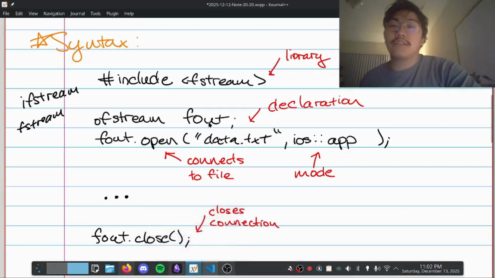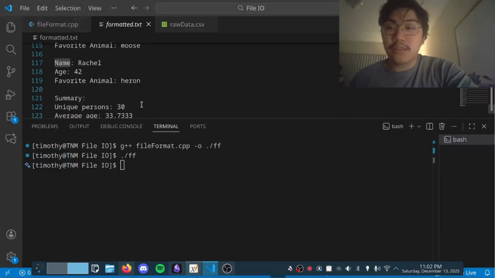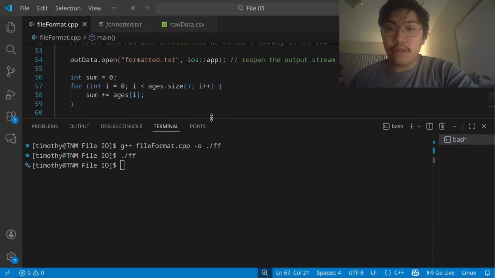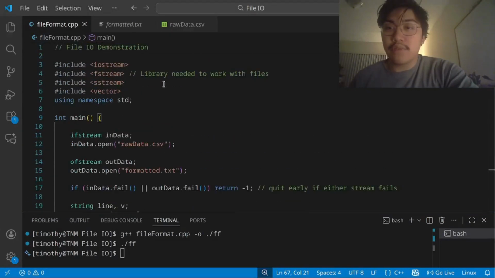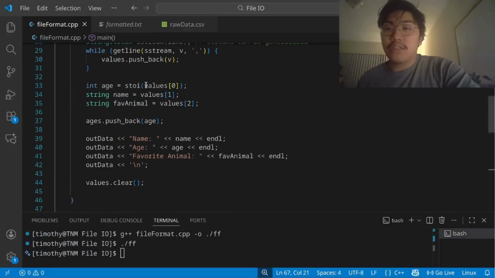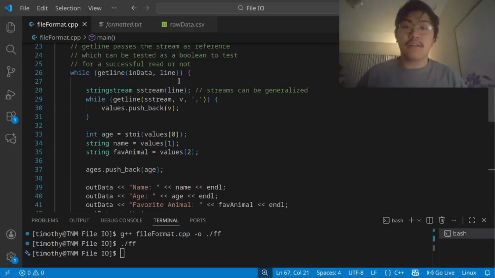Alright, so that's how you can work with file I/O in C++, and hopefully you have a little bit of a conceptual understanding as to how it works. In this code, we also use another kind of stream called a string stream. It generalizes a string as a stream, and it has a buffer, and we can work with it the same way we would work with a file. So file I/O is not so different from cin, cout, and strings. It's not scary at all.